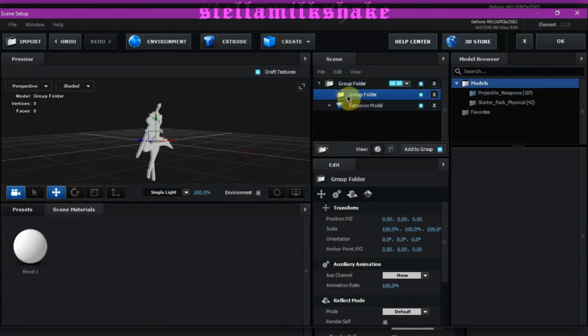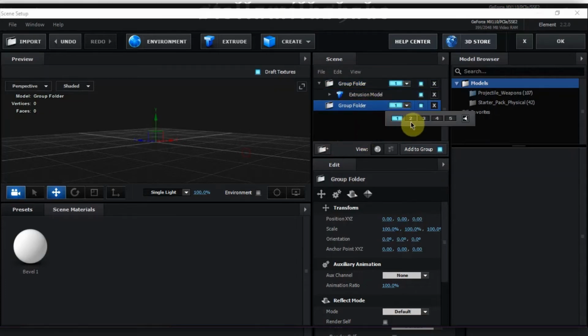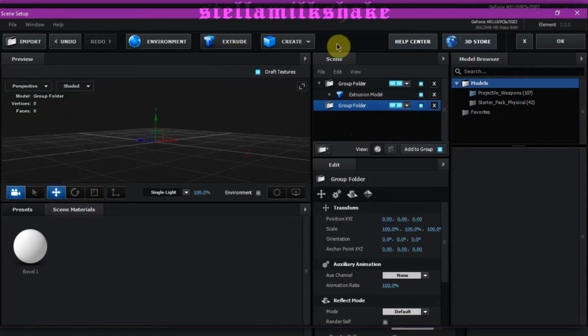Now for the cube, we are going to create a new folder with a 3D cube on it. For the texture, you can follow the same steps as before, but choose the second layer.